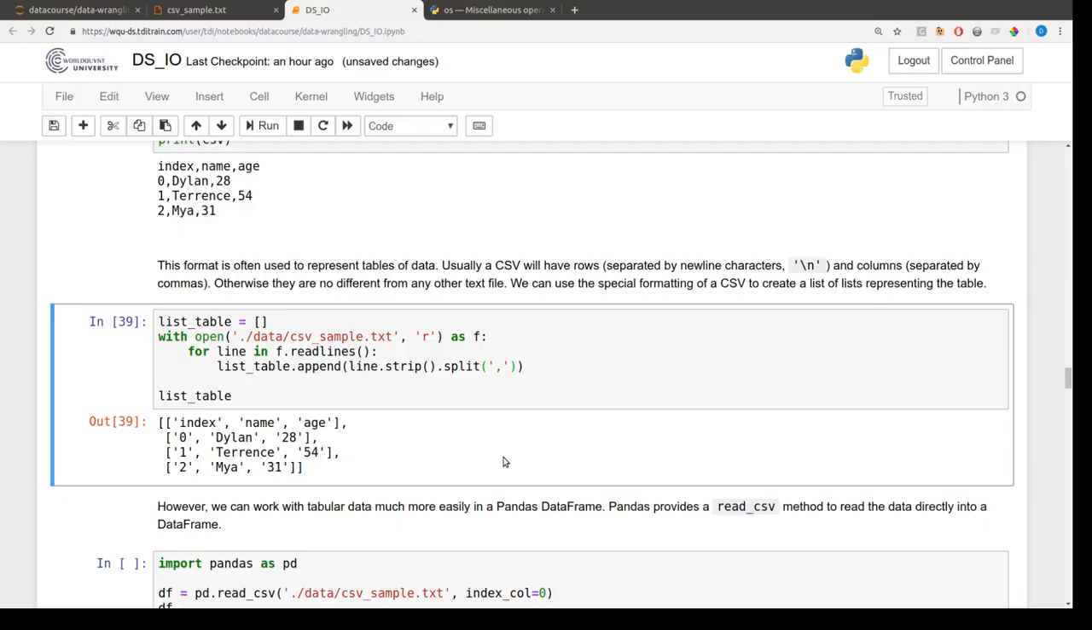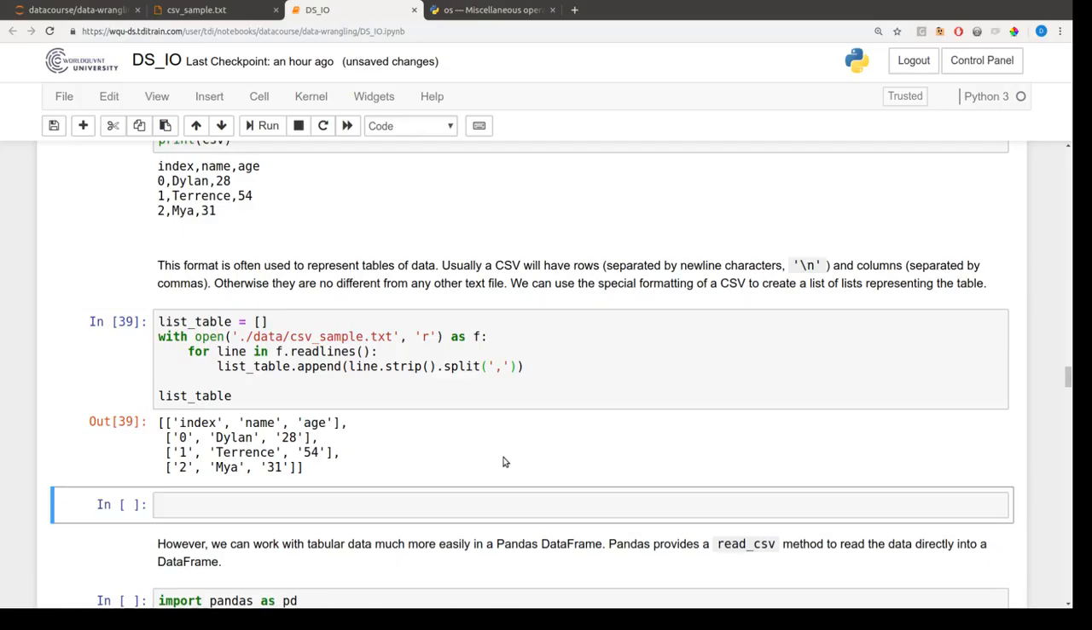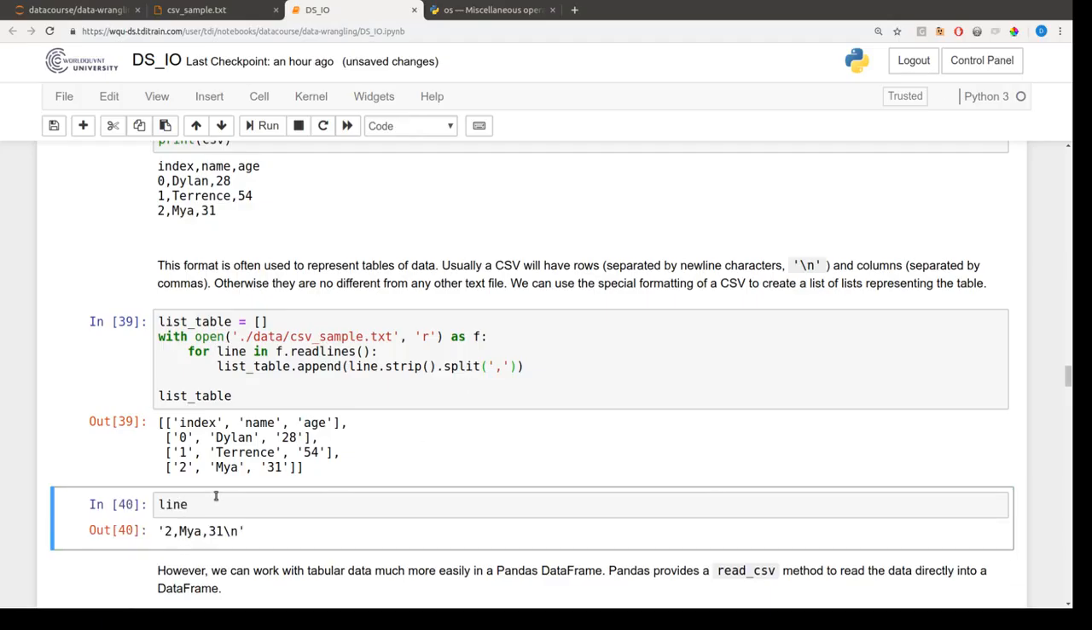Now we could extend this parsing even further. For instance, well, first let's examine what we did. So an individual line of the file looks like this. Just a string. By stripping it, we remove that extraneous white space at the end, that new line character. And finally, by splitting on commas, we turn that string into a list where we separate out the elements on either side of the commas.